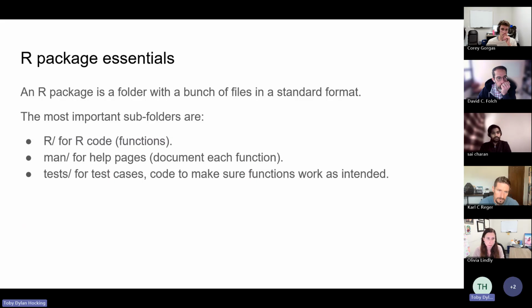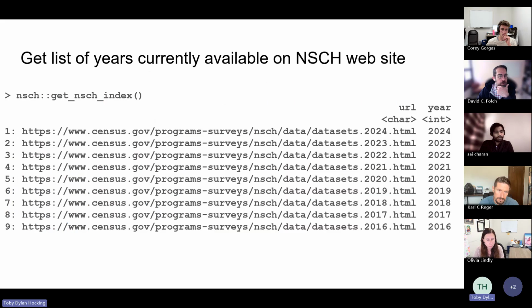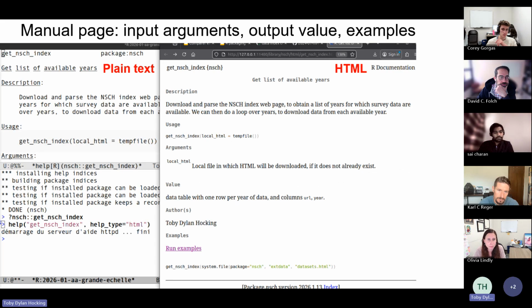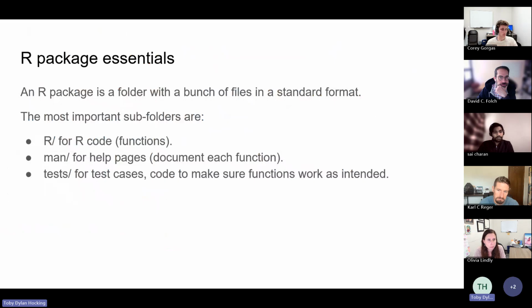So before we go on, though, are there any questions about just this example usage and the man page and the package structure? Okay, well, let's keep going.